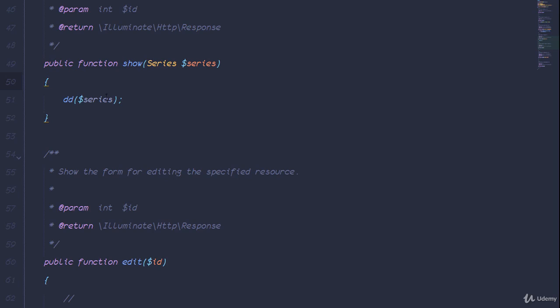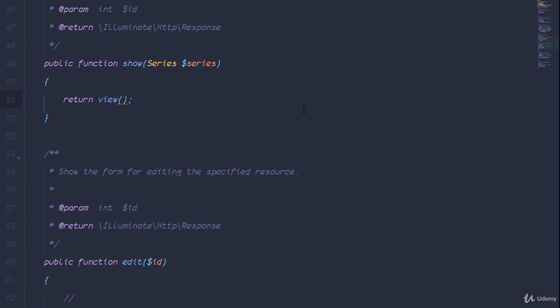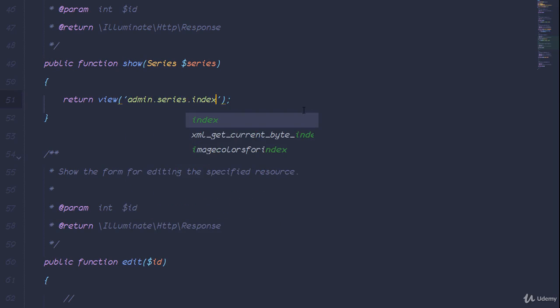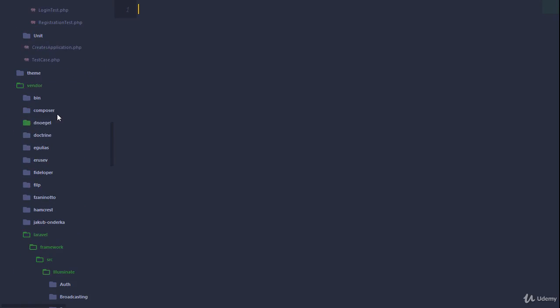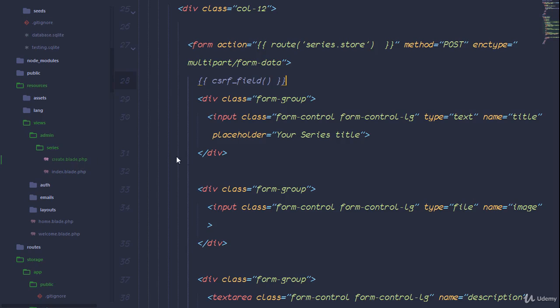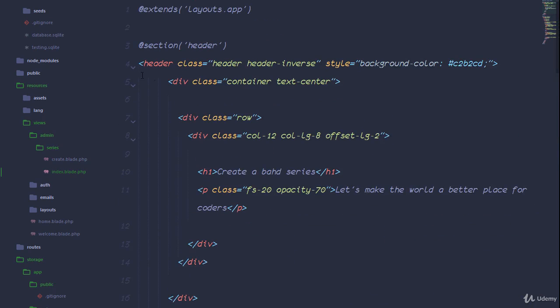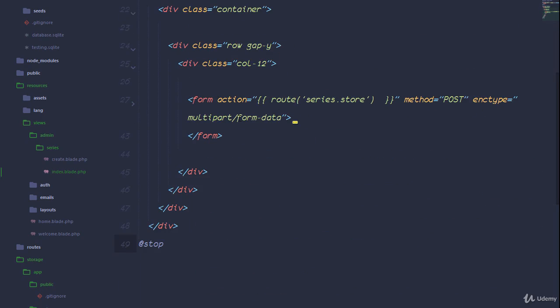So before we get to that, let's just return a view from here. So return view, and this is simply going to be in the admin directory, and we have a series directory in there, then index. So resources, views, admin, series, index.blade.php. Okay, so if we check out our directory structure, there's our index.blade. I'm just going to duplicate what I have in the create, because I want almost the same header, and the content is very similar, but I'm just going to pull out the form.